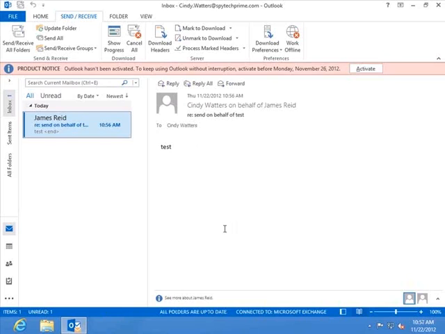As you can see, there are certainly a lot of different mailbox configuration settings that can be applied.